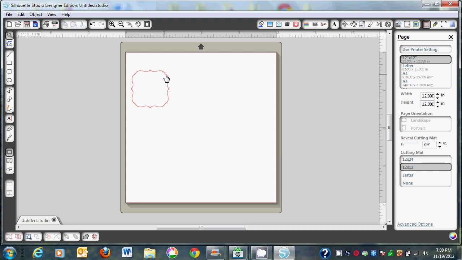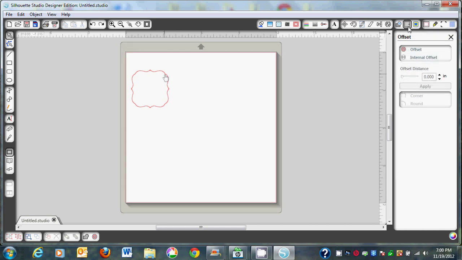Well, I've gone ahead, like I said, and opened this image and sized it to approximately 3 inches. The first thing we're going to do to get our faux stitching technique is we're going to open the offset window, which is right here. I'll click on it, I'll click on the image, and then I'm going to do an internal offset.